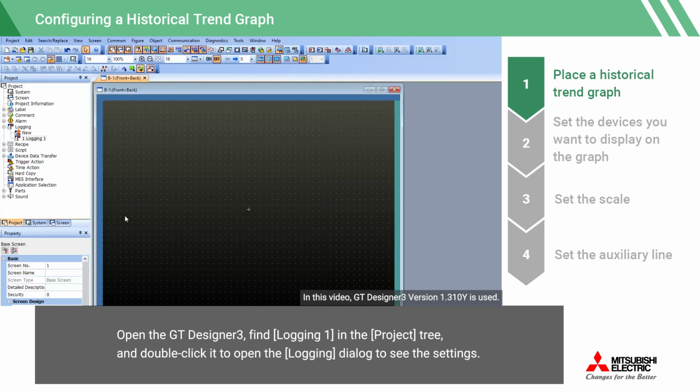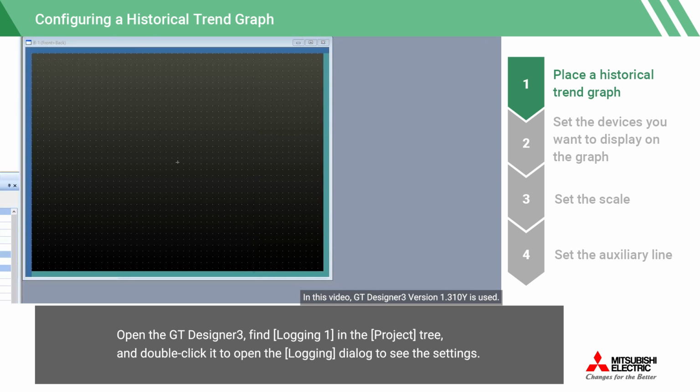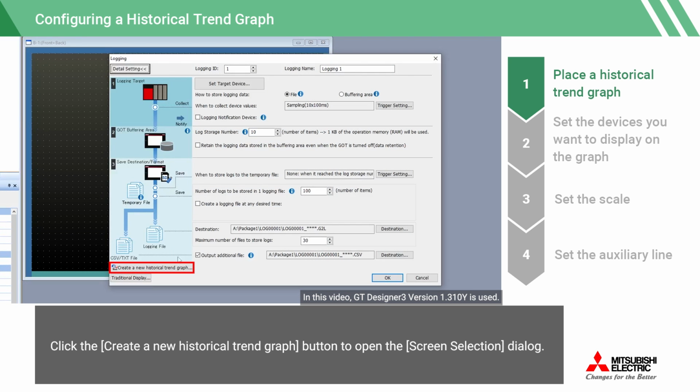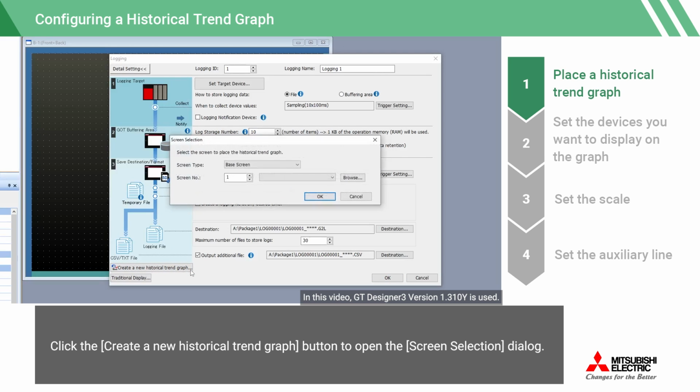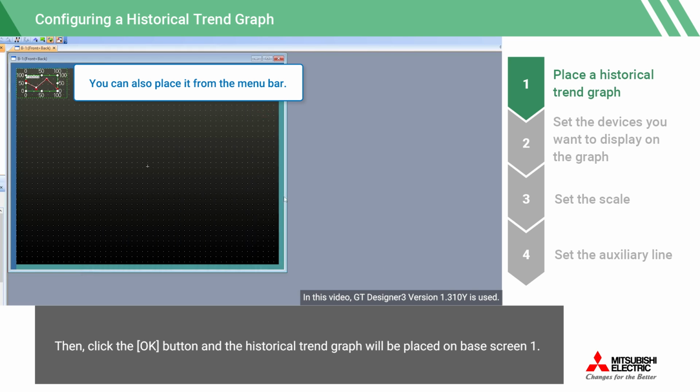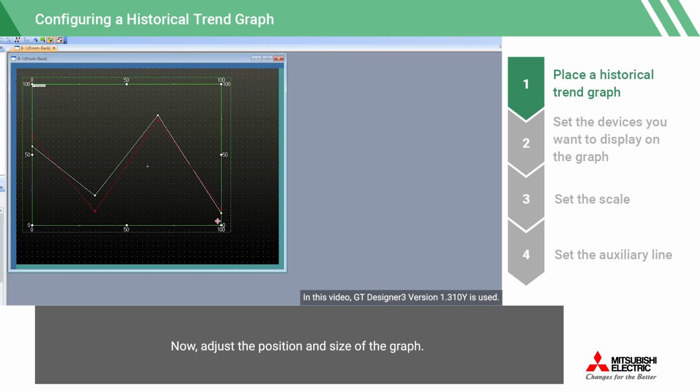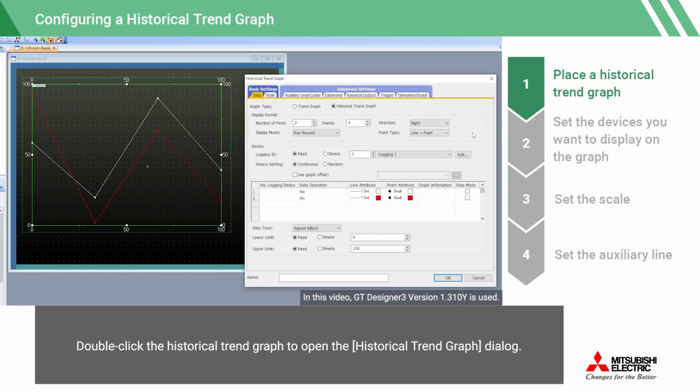Open the GD Designer 3, find logging 1 in the project tree, and double-click it to open the logging dialog to see the settings. Click the Create a New Historical Trend Graph button to open the screen selection dialog. Then, click the OK button, and the historical trend graph will be placed on base screen 1. Now, adjust the position and size of the graph. Double-click the historical trend graph to open the historical trend graph dialog.